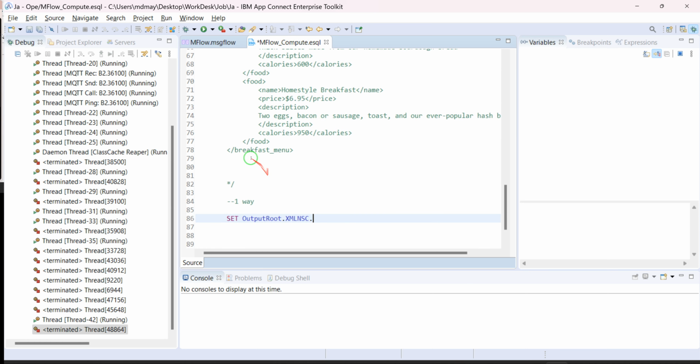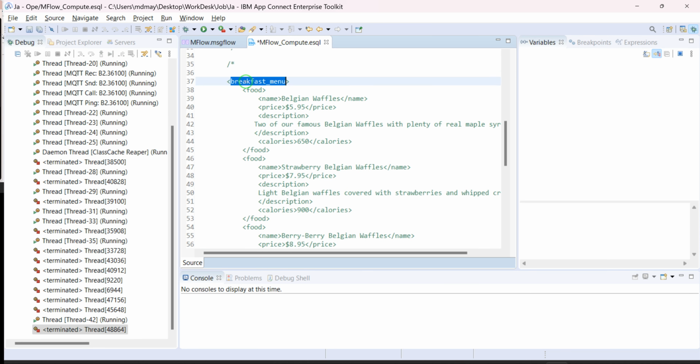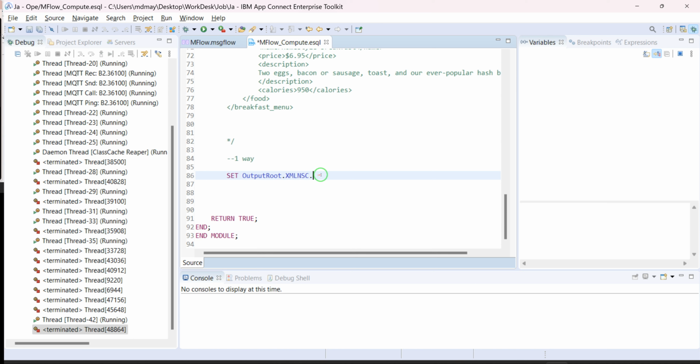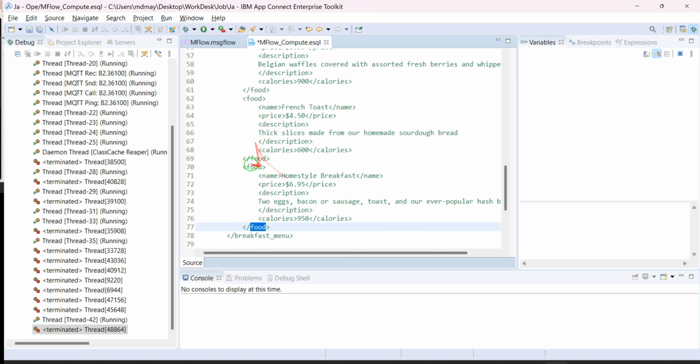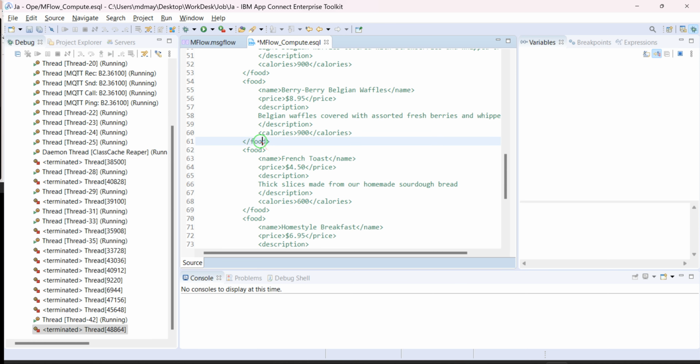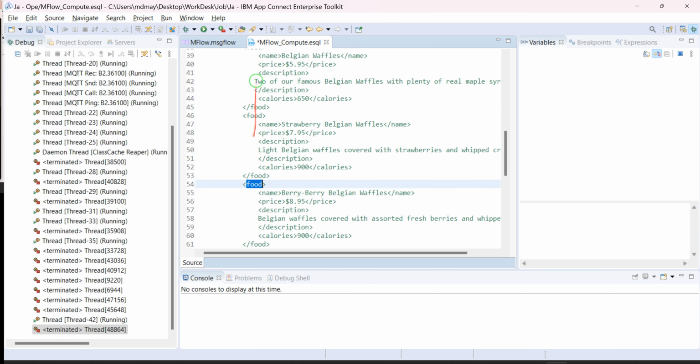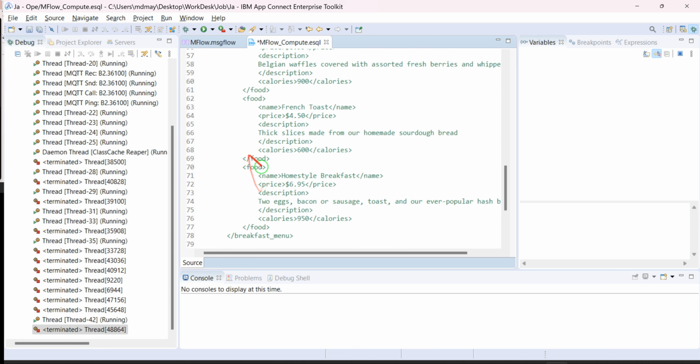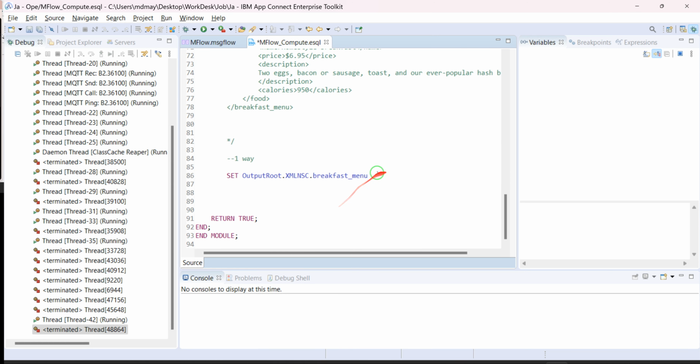So this is a breakfast menu. After that we will pass a breakfast menu. We pass it breakfast menu. After that is food, but this is the array, you see, because that way we know this is the array, this is the list, because the same name is repeated many times. So if you want to do that, same sibling repeated many times, you could pass the same name but with a list.